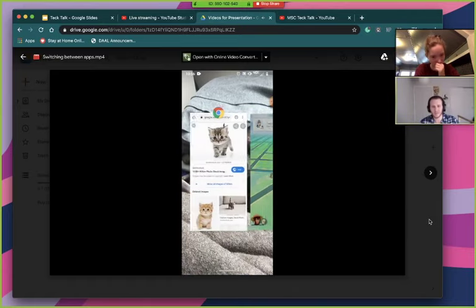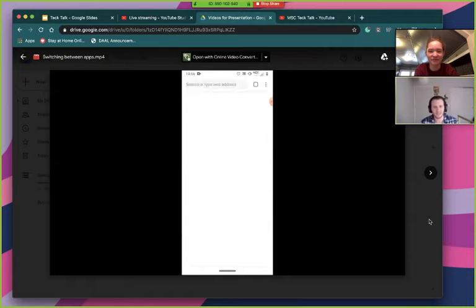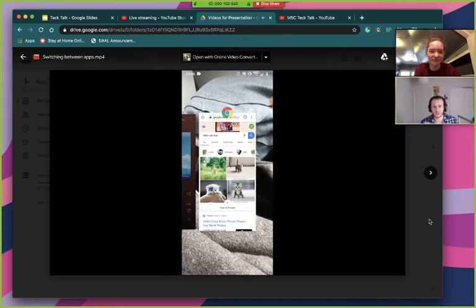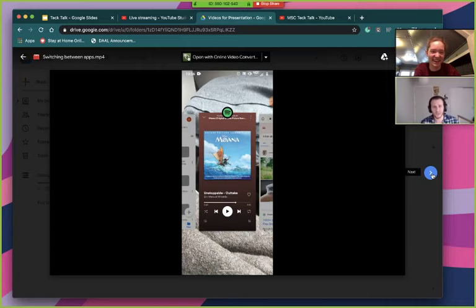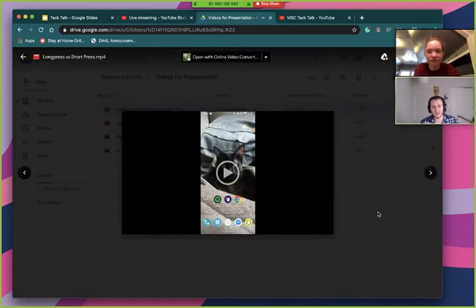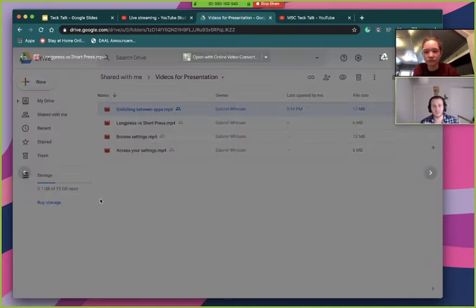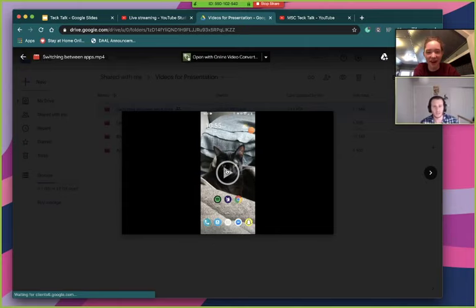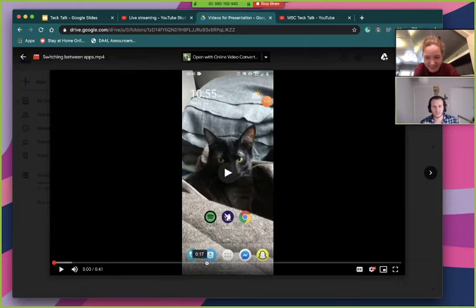I swiped up from the bottom of the screen to get to this tab. You can see that from Spotify, which I was able to navigate through the rest of my apps, to Google, where you can see these adorable cat photos that I was looking at as well. Now you can see there's actually a way that you can close apps from that same screen.